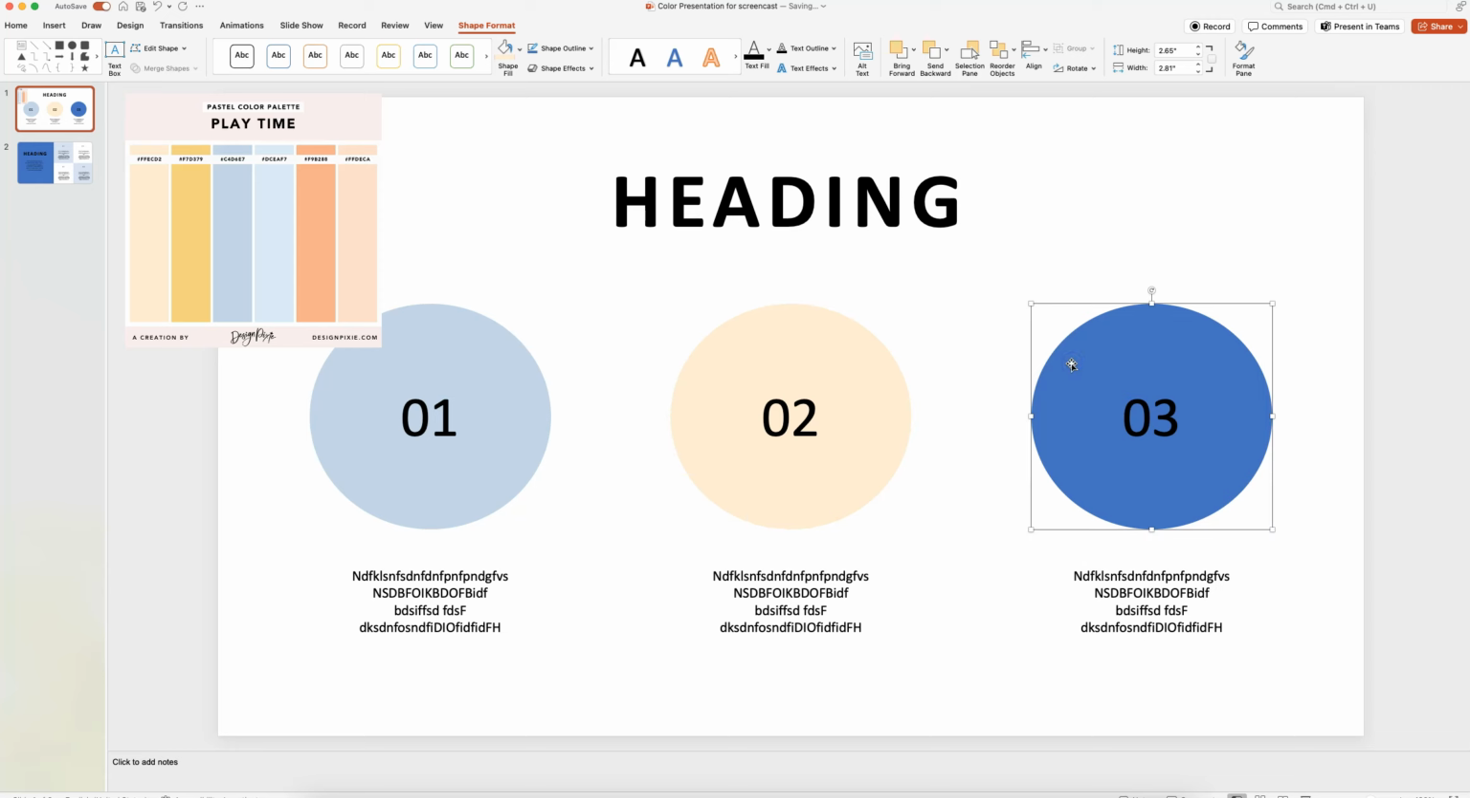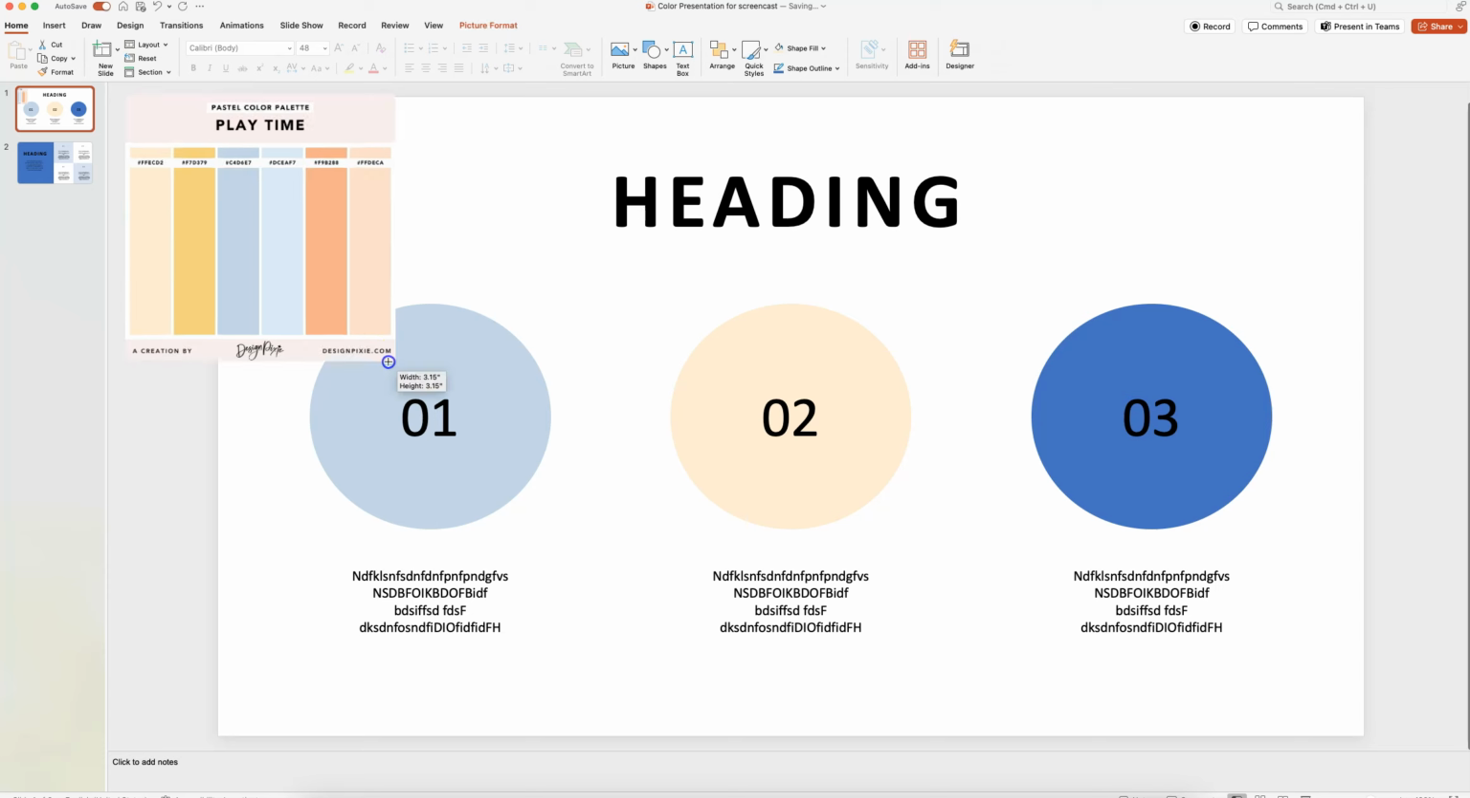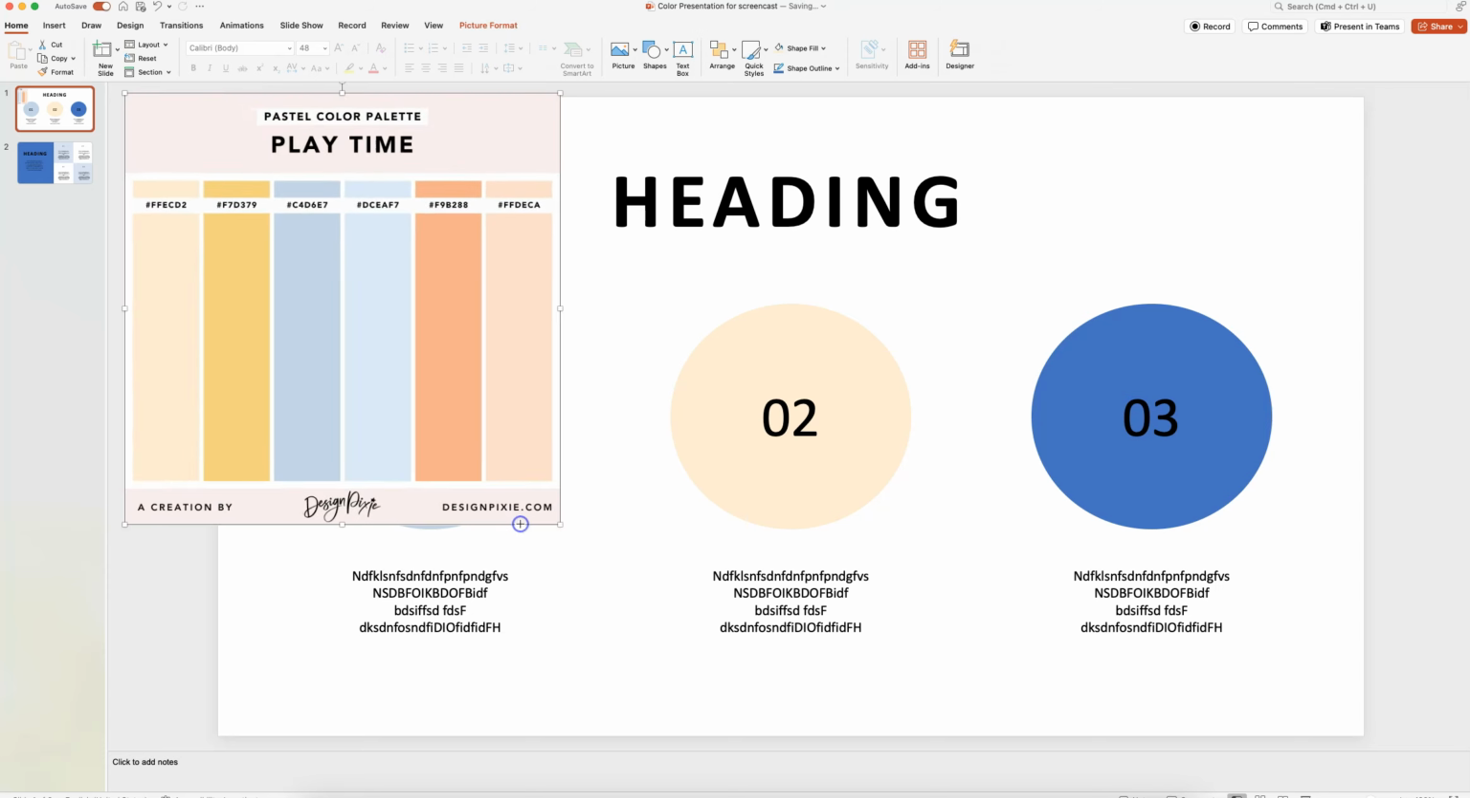Now, if you are wanting to use the hex color codes that are on your picture instead of using the dropper tool, you're going to go back to your picture and make it bigger again. Remember, we're going to be deleting it, so it's okay if it's bigger. You just want to be able to see those hex color codes that are right there on your image. So go back and select your shape that you want to fill in.